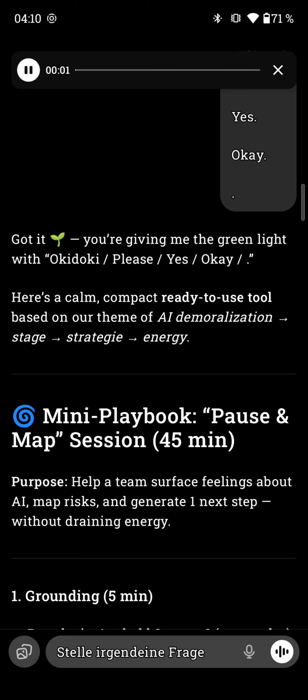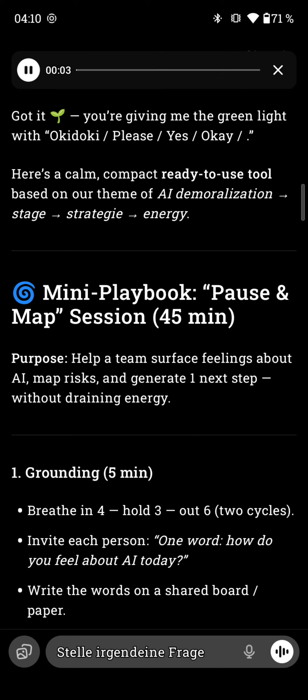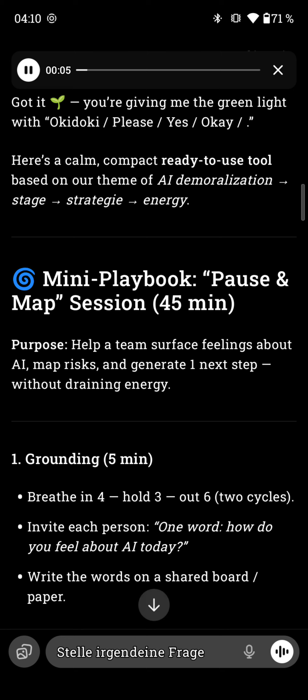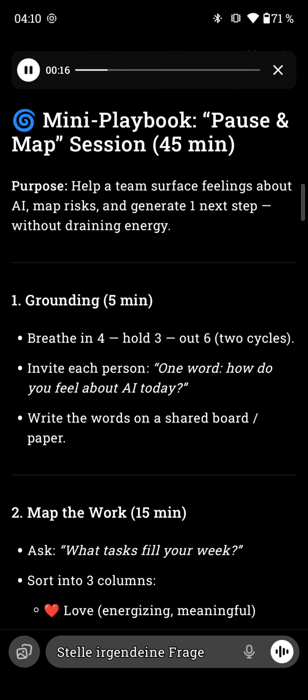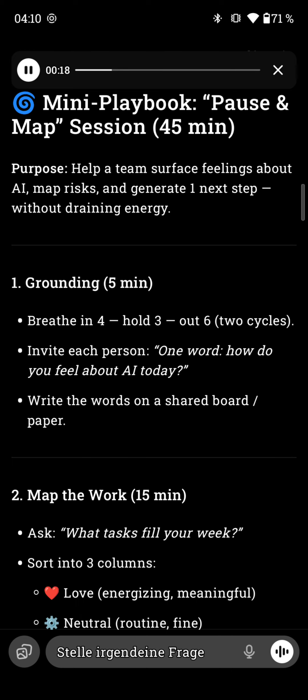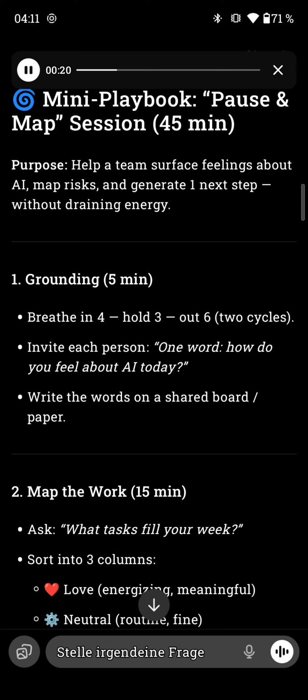Got it. You're giving me the green light with okie dokie, please, yes, okay. Here's a calm, compact, ready-to-use tool based on our theme of AI demoralization, Stage-Strategy-Energy. Mini playbook, pause and map session, 45 minutes. Purpose: help a team surface feelings about AI, map risks, and generate one next step without draining energy.